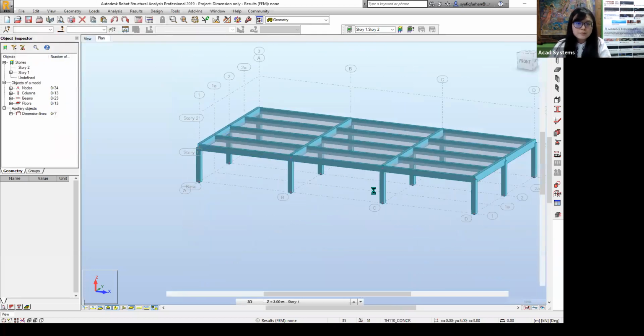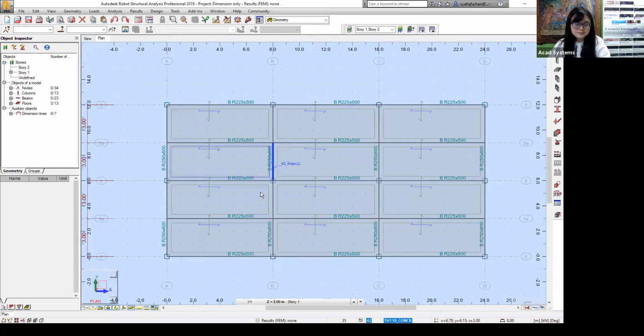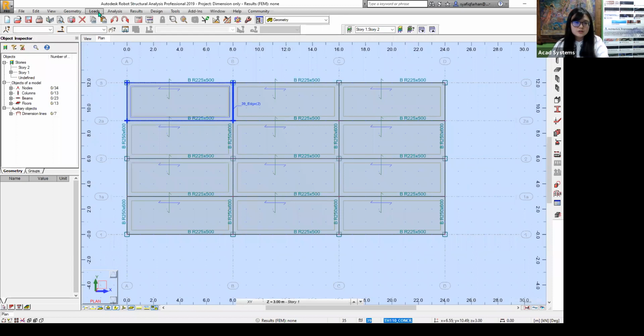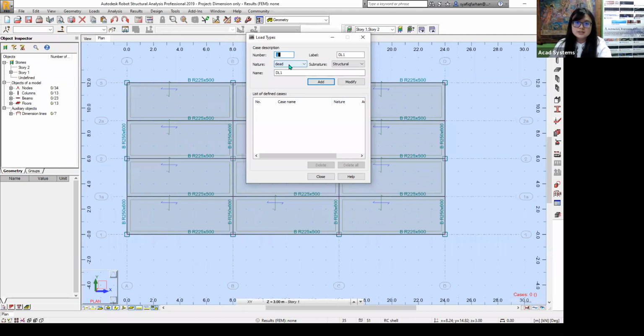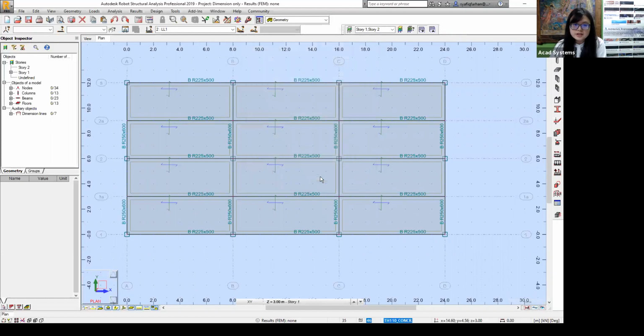Now we place the load on this structure. Okay, first we go for the load and click on load types. First we create the dead load. Create the first, add. So this is our defined case of loading. Second is our live load. Click add. If you want to choose your wind load or seismic load and others, you can just add from here. Okay, I'm done, so close it.